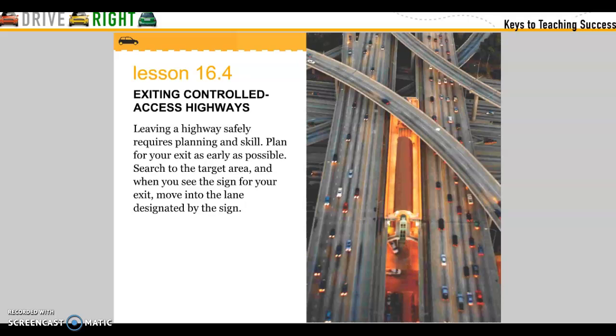Chapter 16, Lesson 4, Exiting Controlled Access Highways. Leaving a highway safely requires planning and skills. Plan for your exit as early as possible. Search to the target area, and when you see the sign for your exit, move into the lane designated by the sign.